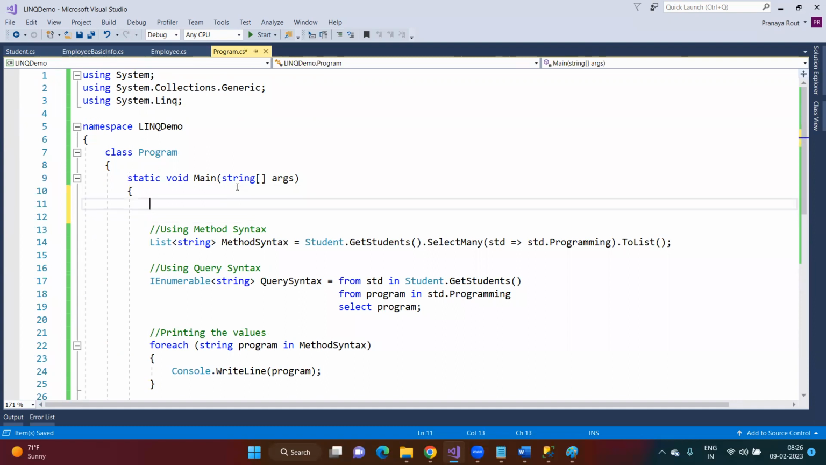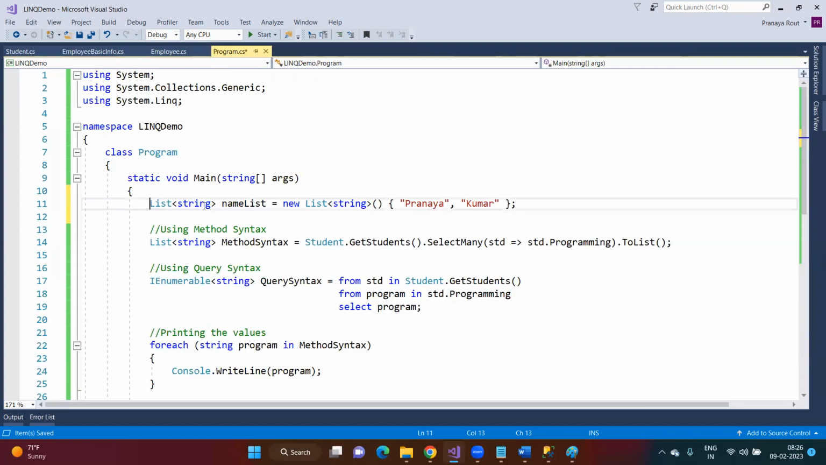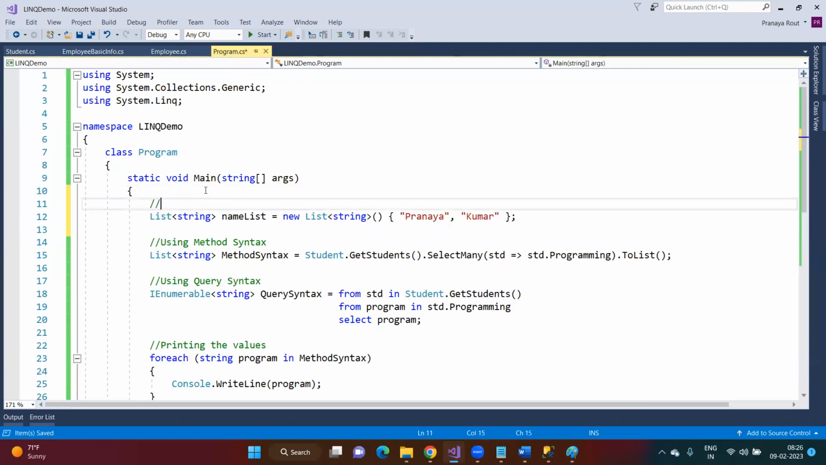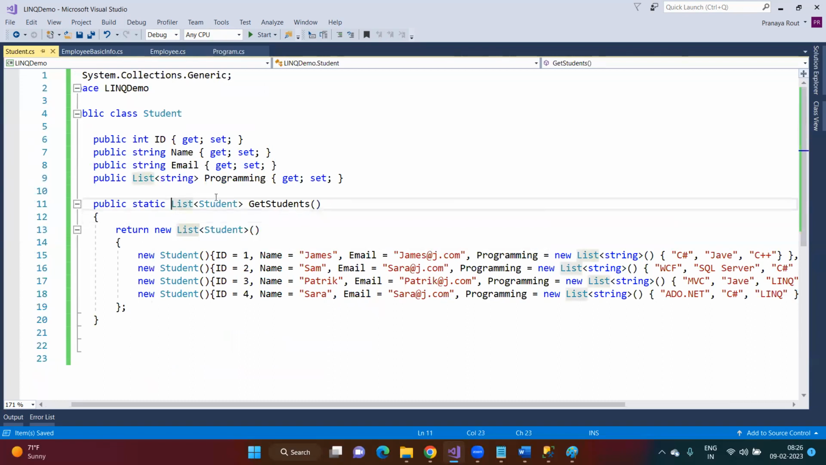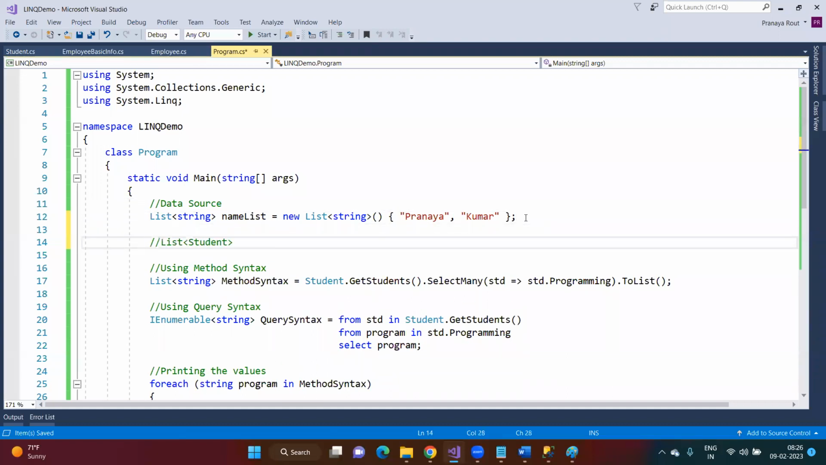In the previous example, it was a collection of strings. You can say this is one string. So here it is a collection of strings, meaning the data source is a collection of strings. This is the data source. But now the data source is not a collection of strings, but rather a collection of students.